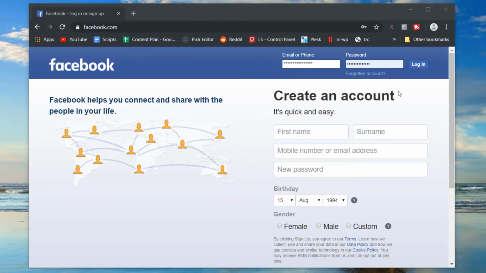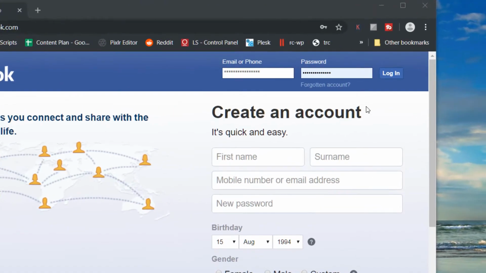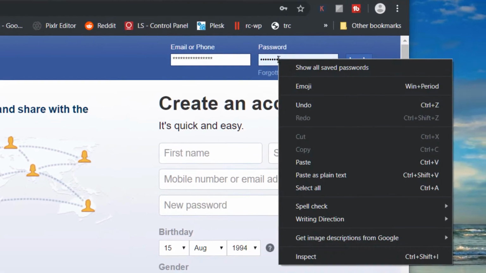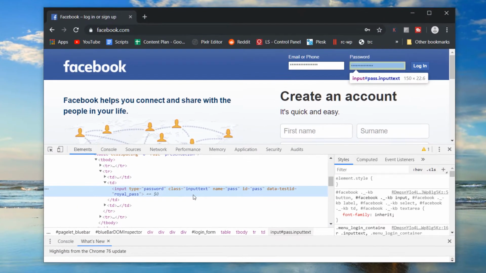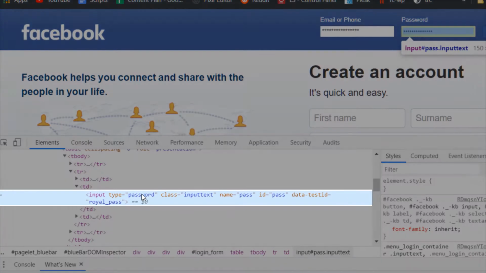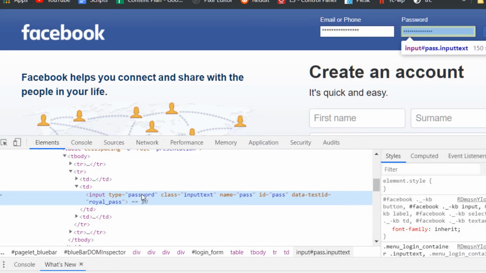Firstly, open a website on the page with the login details. Click on the password field and click Inspect. Look for the line that says Input Type equals Password. It should already be highlighted. If you can't find it, press Ctrl and F and type password to search for it.